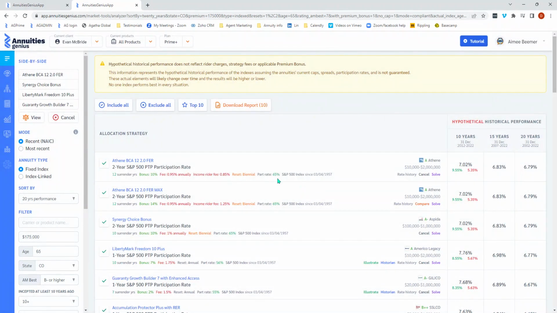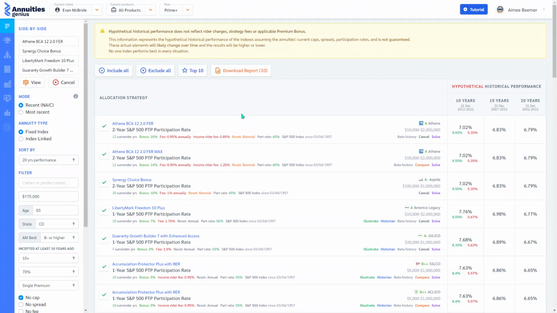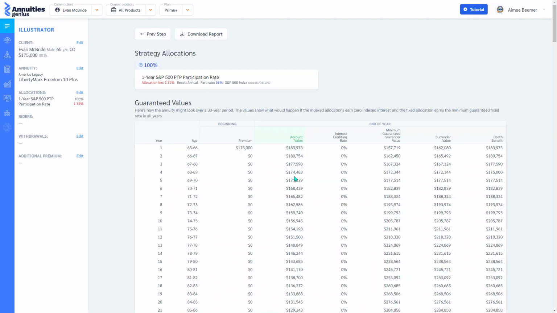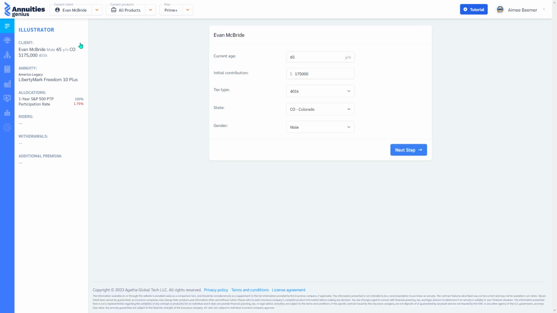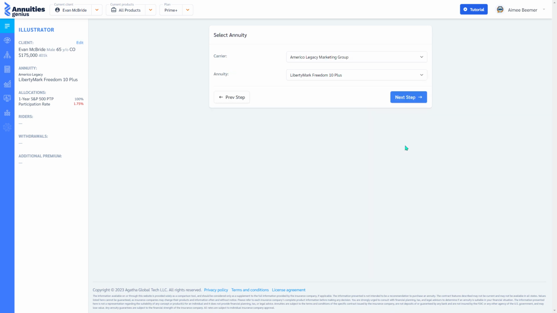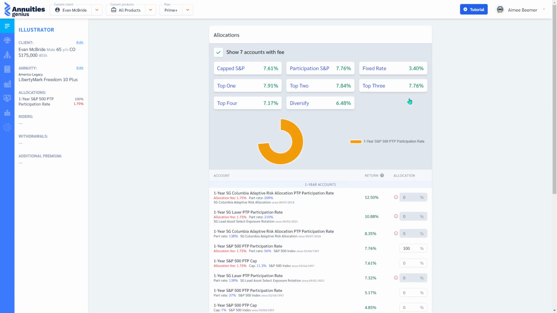Now, moving forward, once we've found the perfect product within the performance analyzer, we can actually take it a step further. We're going to go right away into our illustrator. Through Annuities Genius, you can illustrate any of these products, and we can get very in depth with that. If we wanted to edit our client information, but I'm perfectly happy with all of that. Our annuity is the type we selected from our performance analyzer.